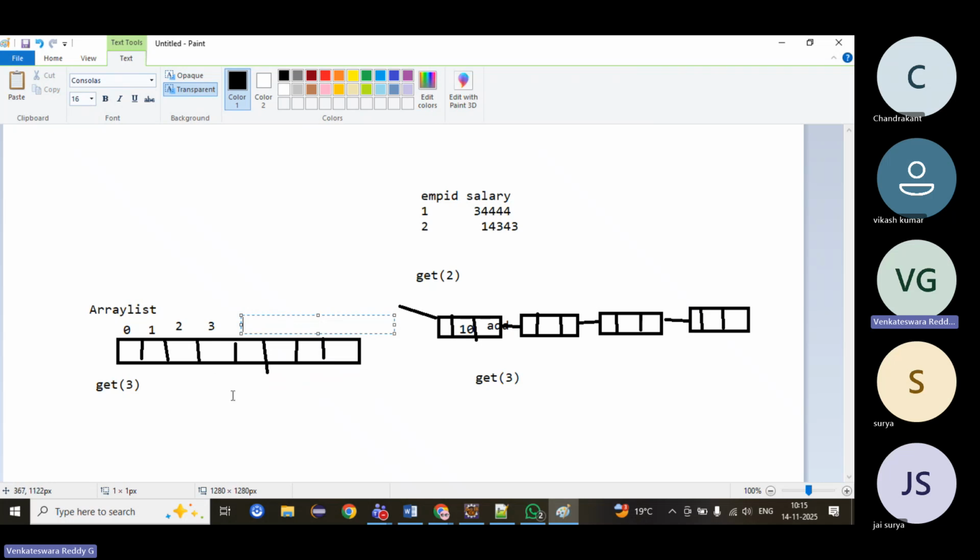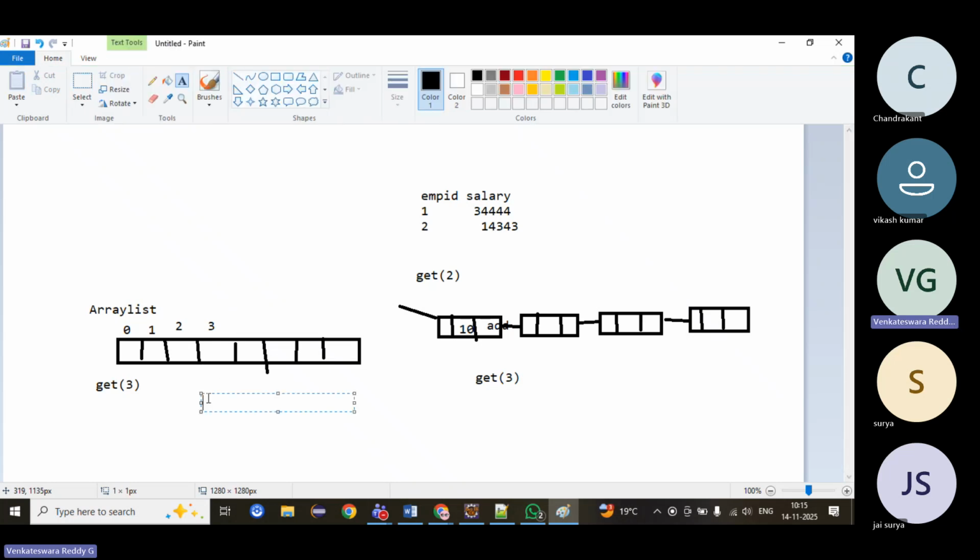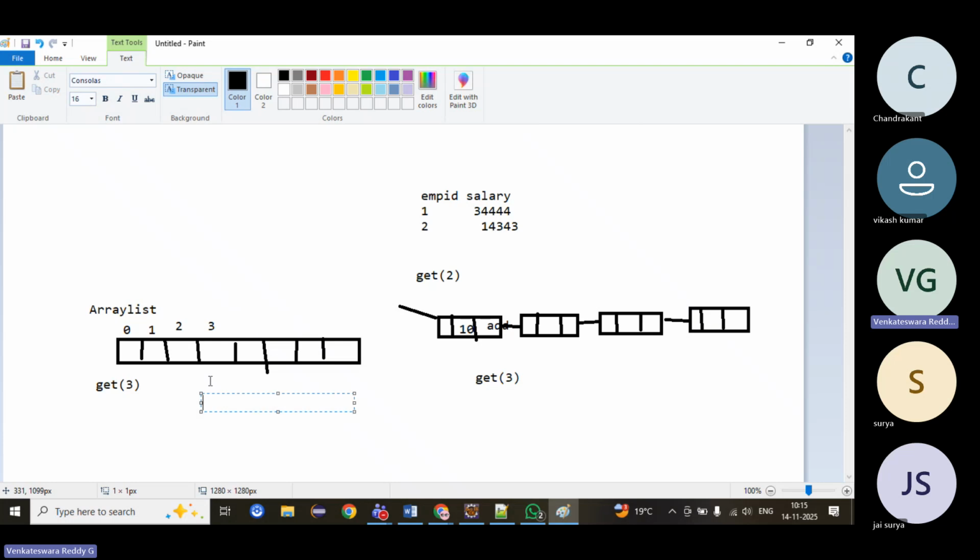Because of array, what will happen? Shift operations are more. If you delete an element, we have to shift it back. If you want to insert, we have to shift it forward. Right? If we have 1 lakh elements, shift positions will take more time. Internally it will do the shifting.